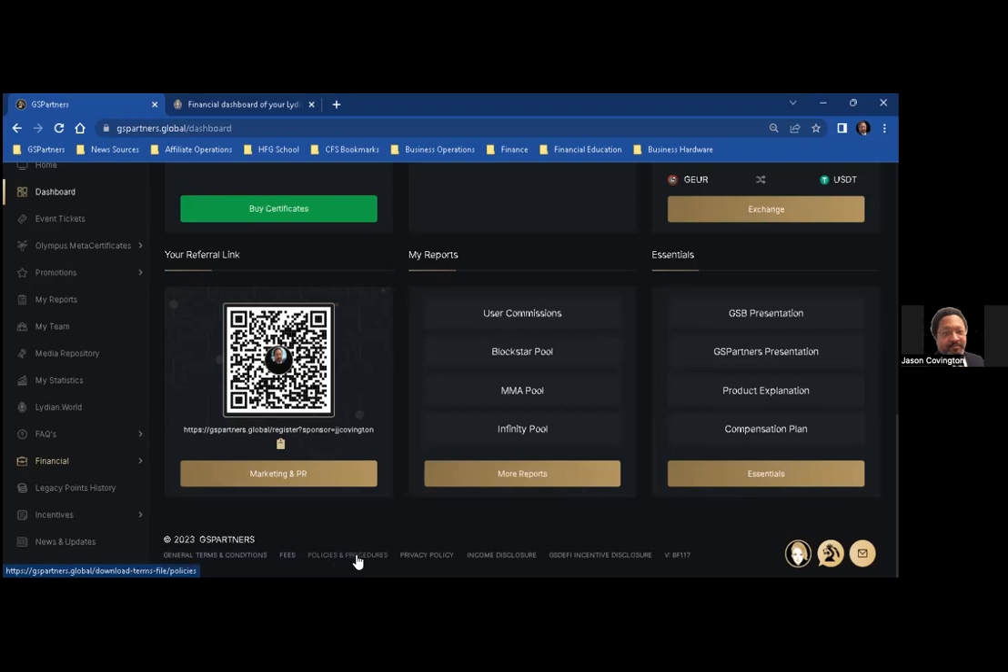Policies and procedures, again, you need to at least take a look at this once. Privacy, income disclosures, the GSDFi incentive disclosure, and the version number. This really isn't a page to go take a look at, but it's just to let you know when certain things have been updated. This stands for version BF 117, and this will change as they change parts of the back office.